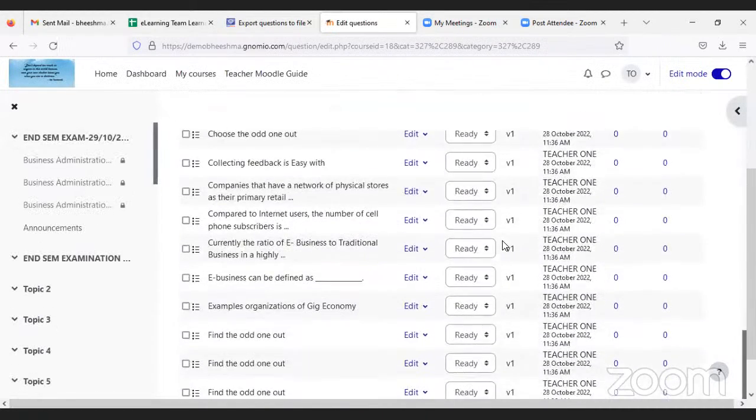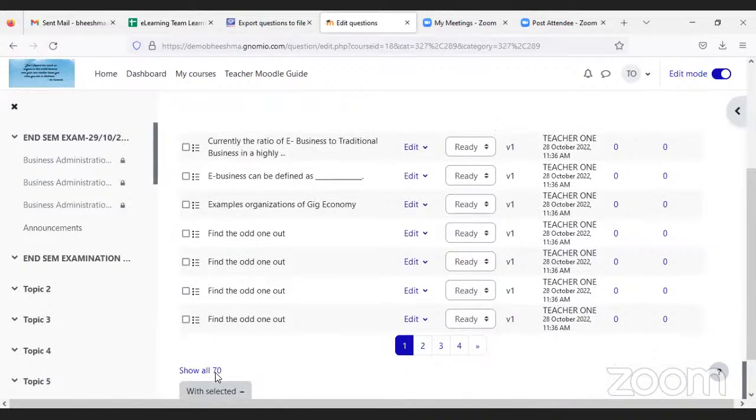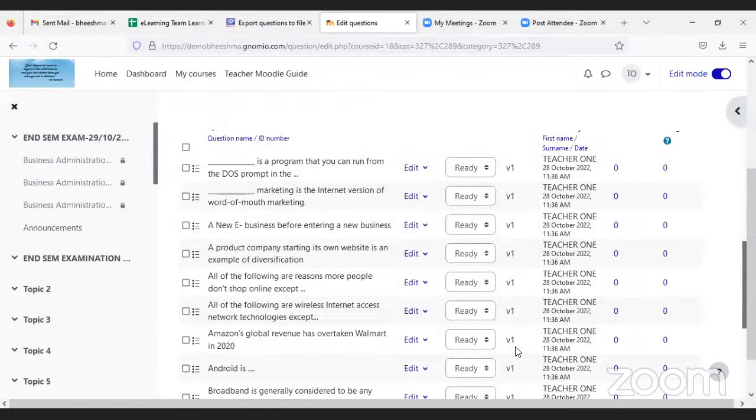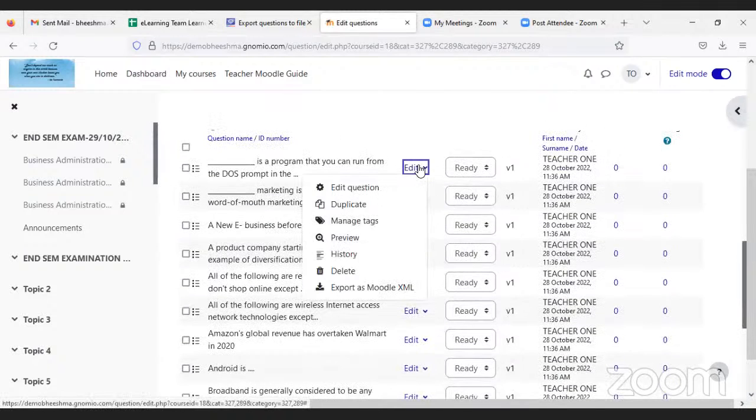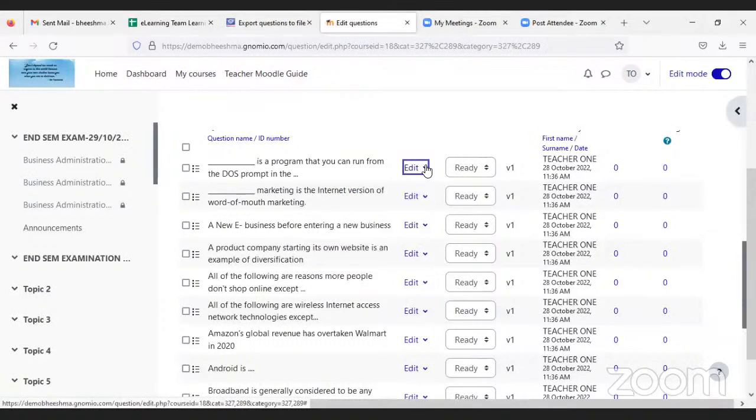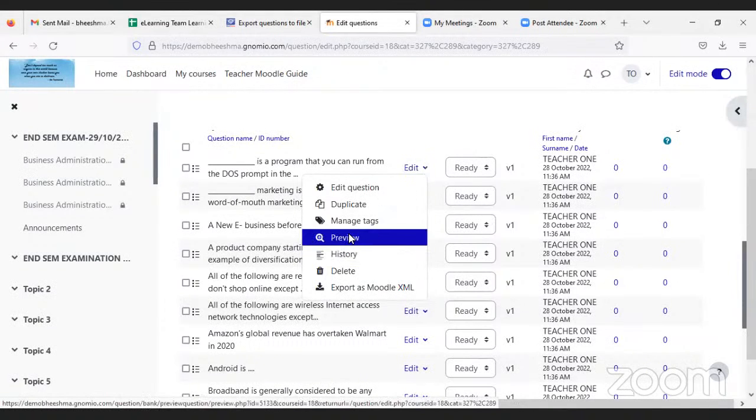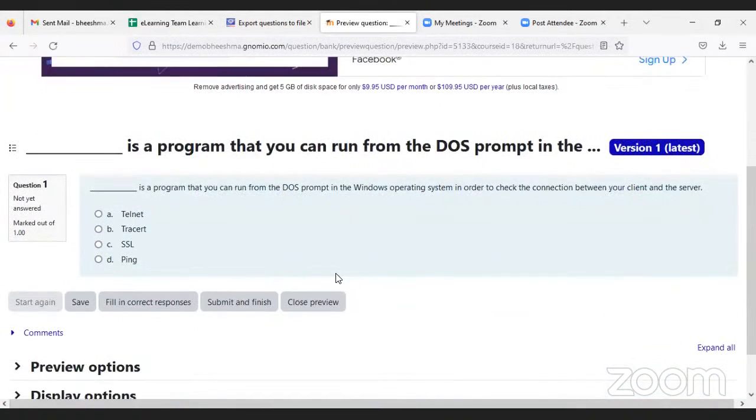So you can see all the questions are here. All 70 questions are here. How can I preview a question? Preview a question, right? Here click on edit. Under this drop down, you just click on preview. You can see how the question is being displayed to the student.